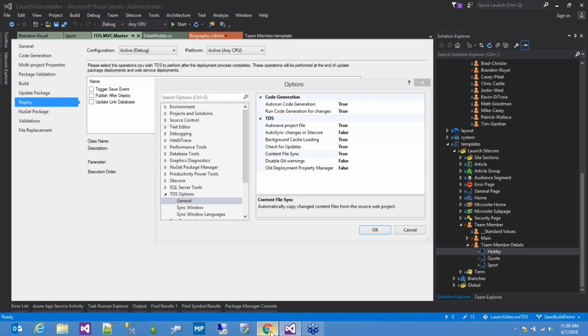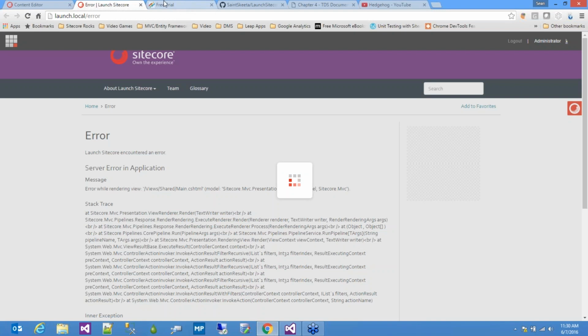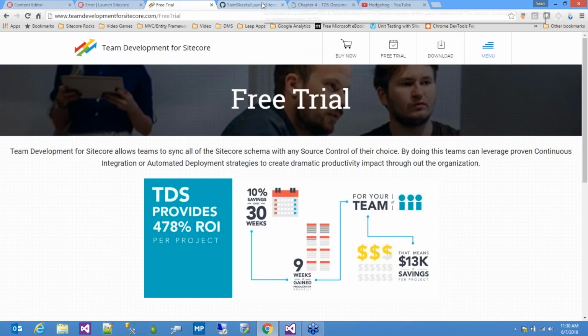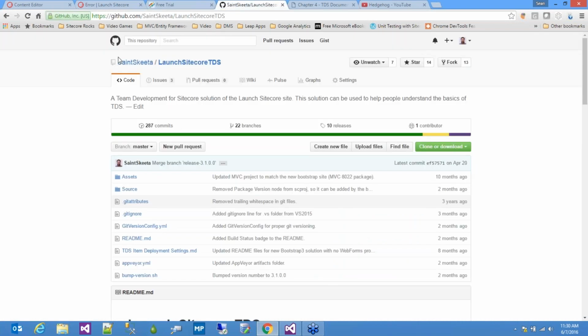On top of that, with your license, and my local Sitecore is broken at the moment, we've got our website, teamdevelopmentforsitecore.com. You can find this solution under my GitHub, where Launch Sitecore TDS is the repository. Hedgehog itself, we have our repository of shared code, so extensions on TDS as well are possible. We should share that code out to the community.